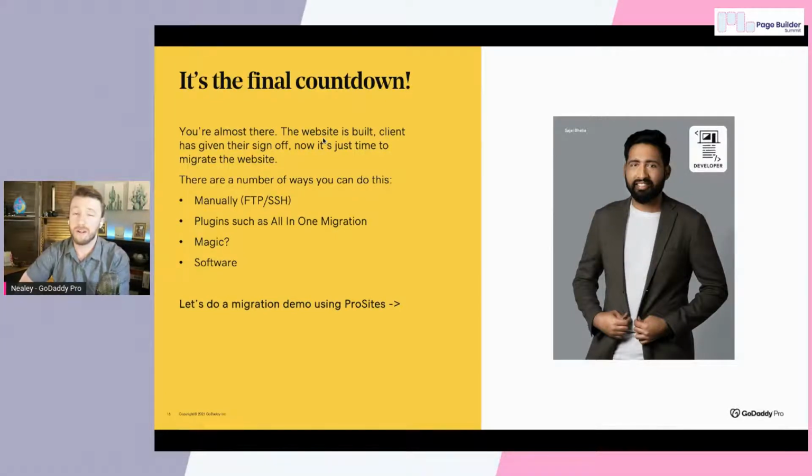If you want to go hardcore and do it manually via FTP and SSH and MySQL too, I applaud you. I used to try to do that back in the day. Like, it's possible. It just takes up a ton of my time. Again, I'm trying to optimize workflows.